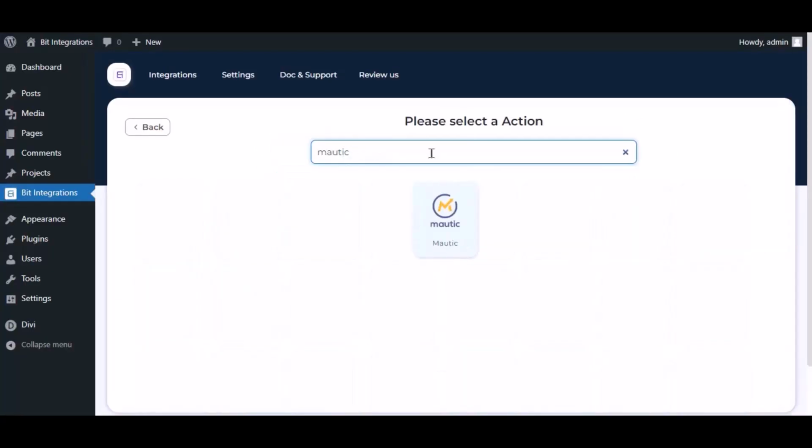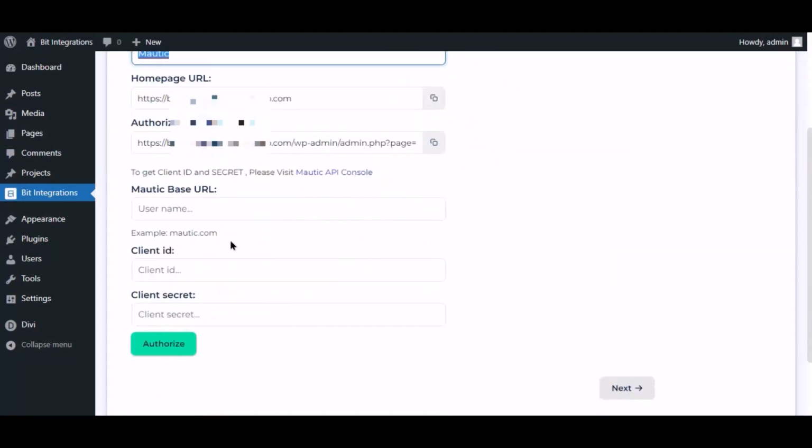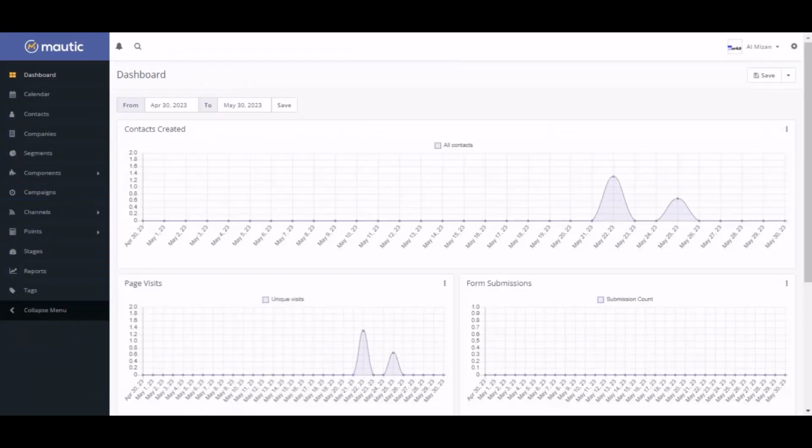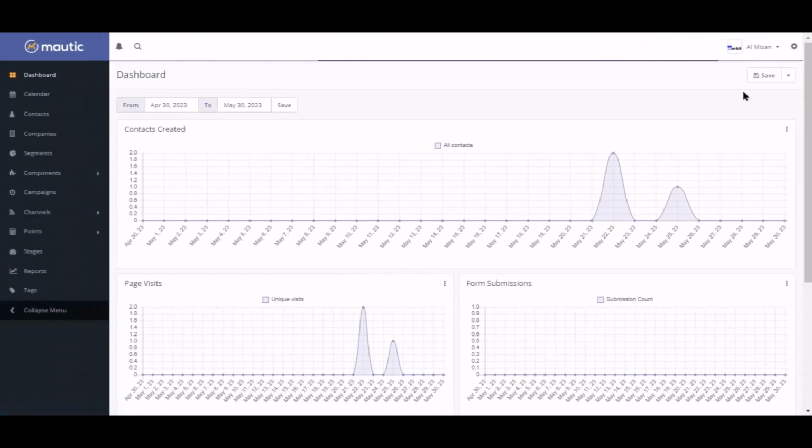Now here search and select Mautic. Here, give them a meaningful integration name as you want. To get API key and secret key, go to Mautic dashboard. Click gear icon in the top right side corner, then click API credentials.